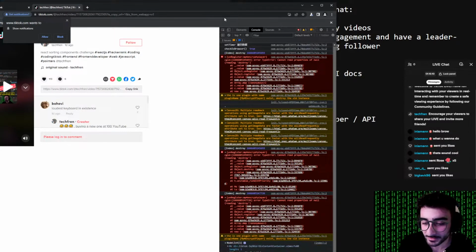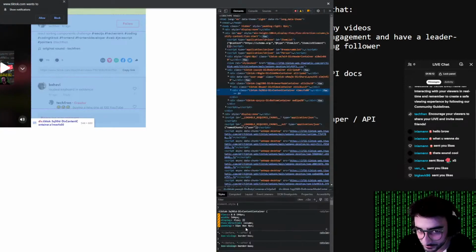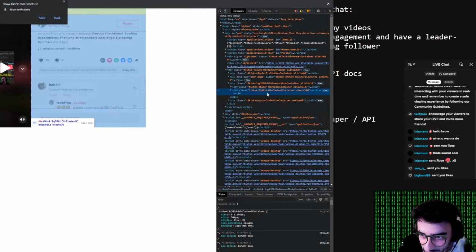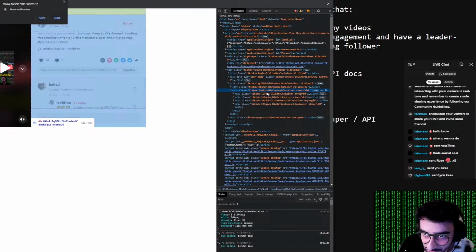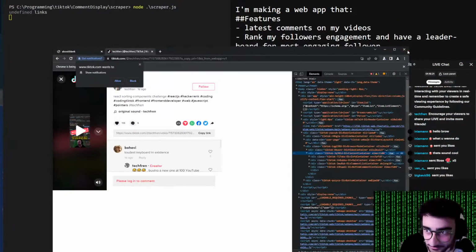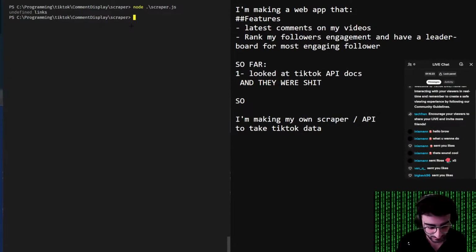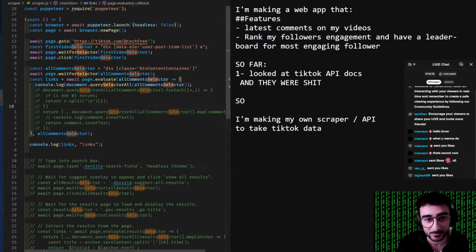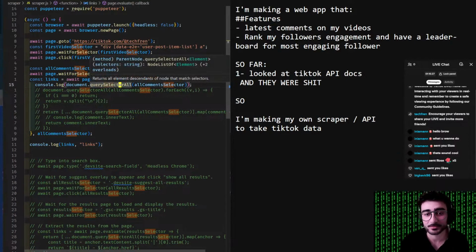Node list 1. Yeah, see? It's only getting one div content container. Oh, is it because I'm not doing query select all? That could be the issue. Let's have a look. I am doing query select all.